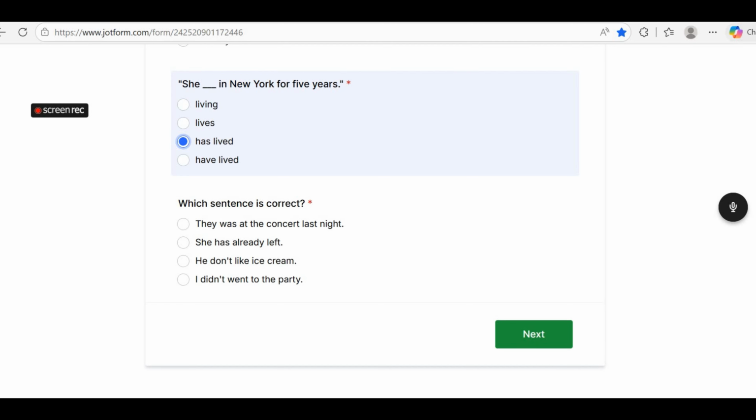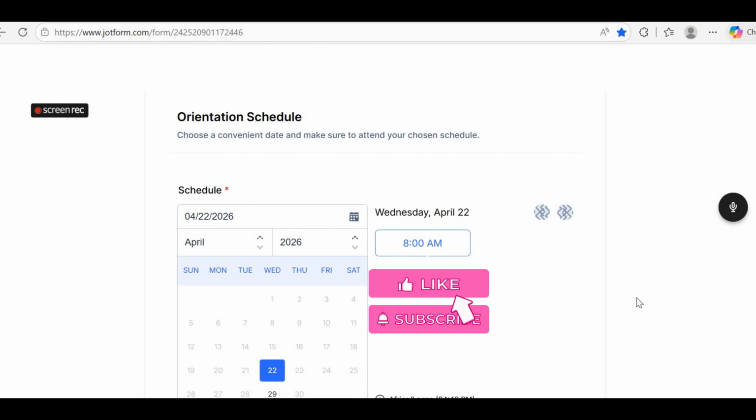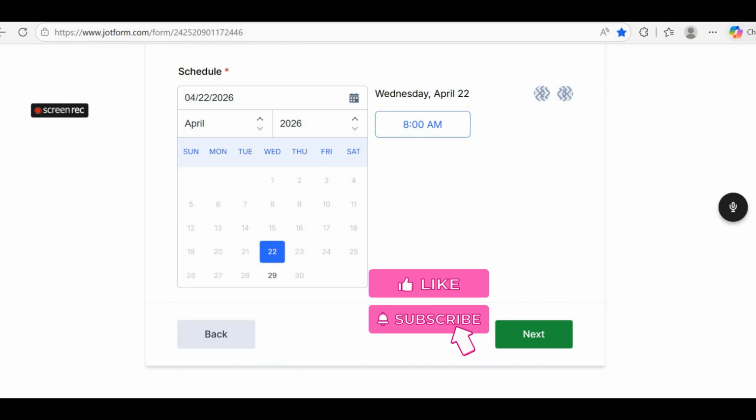Which sentence is correct? They was at the concert. She has already left. He don't like ice cream. No. I didn't. She has already left. Next. So I think that's the last. This is the next place it takes you to.